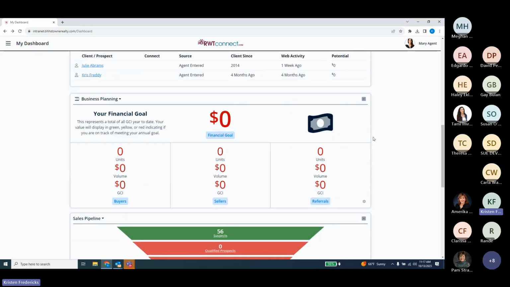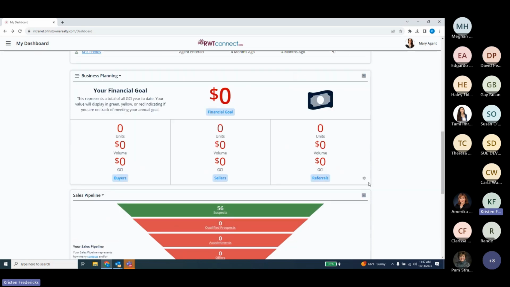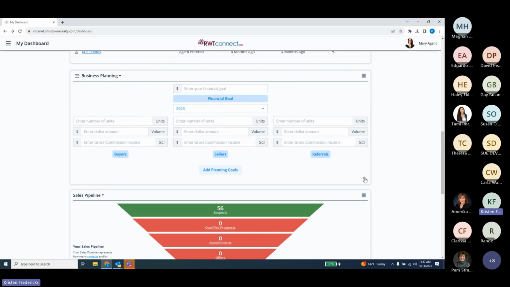We get into some of our business planning and goals. So all of this is based on your client dashboard and based on the clients that you have in the system. You can change this. So notice that little gear in the corner right here. If we click on that, it's going to allow us to enter our own financial goals. We can actually change this to 2024 already if you were working on your business planning for 2024. It allows us to put in the number of units that we want for buyers, sellers, and of course, referrals, any kind of dollar amount or GCI.